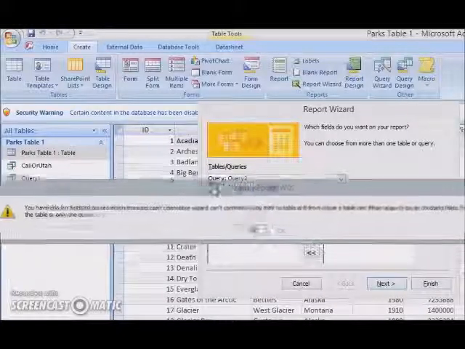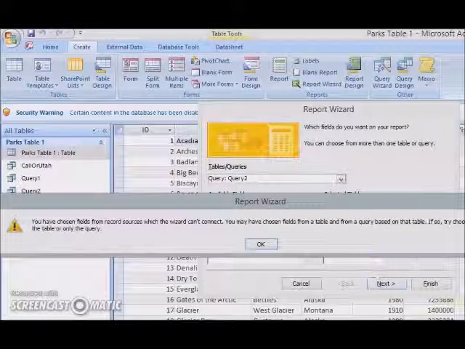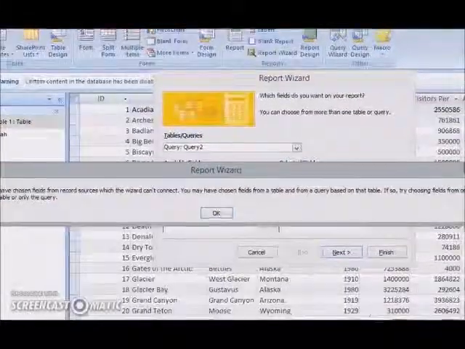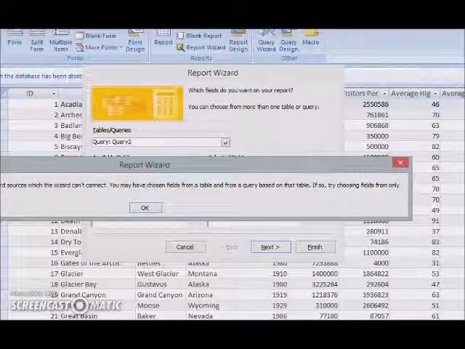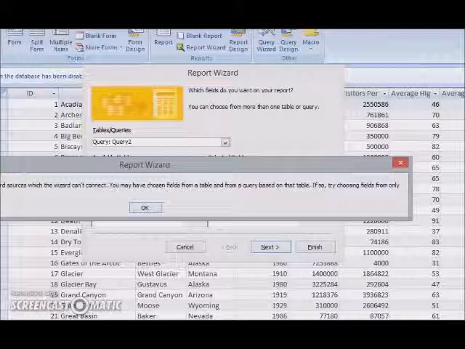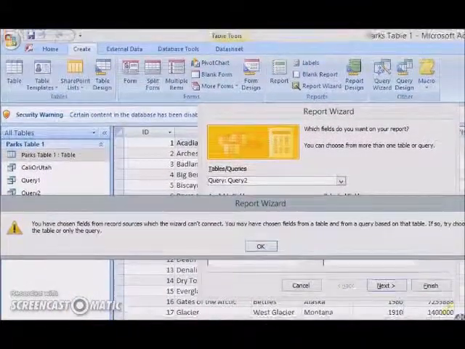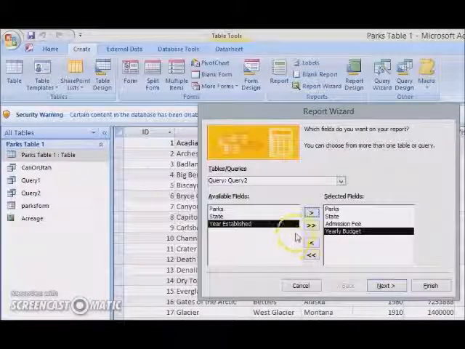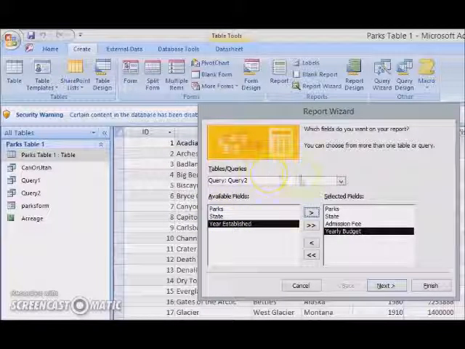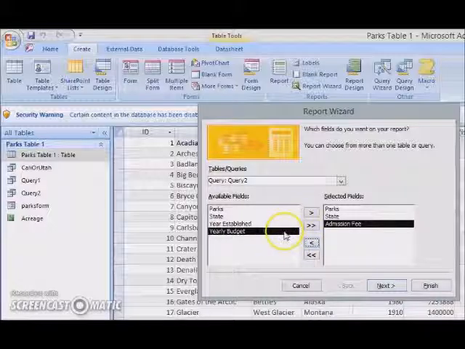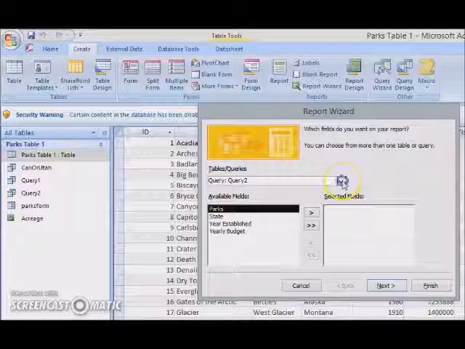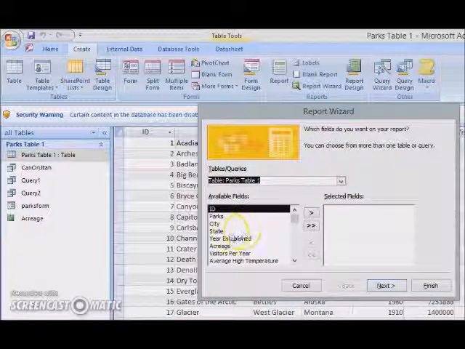I get this nasty little error that says I have chosen fields from record sources which the wizard cannot connect. You may have chosen fields from a table and from a query based on that table. If so, try choosing fields from only one or the other. So I chose 2 different queries based off of the same table. So it can get a little kind of touchy. So I kind of try to choose fields from the table, because then I don't get those nasty little errors.